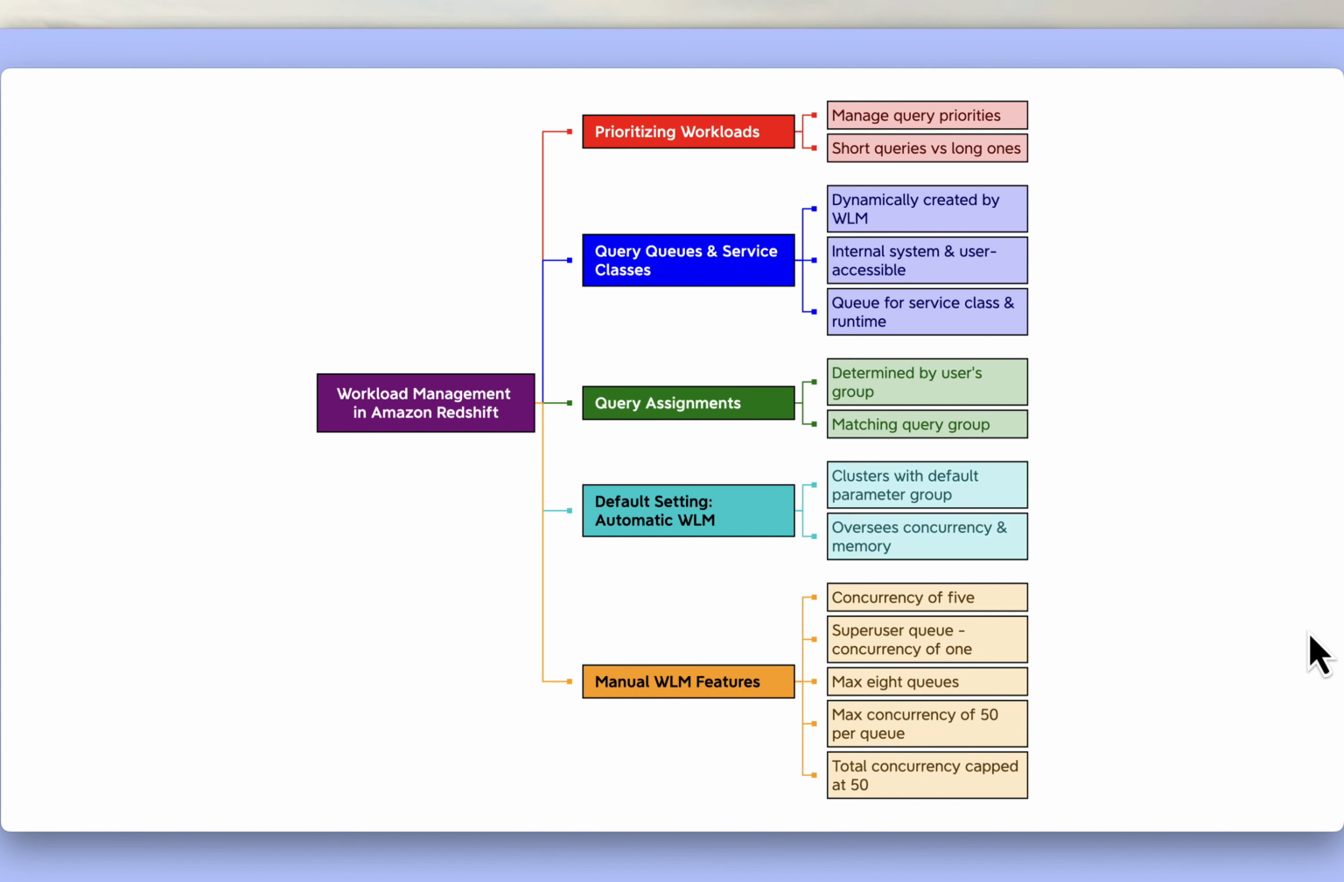Workload management in Amazon Redshift. 1. Prioritizing workloads. Amazon Redshift's workload management, WLM, helps manage query priorities, ensuring short queries don't wait behind long ones. 2. Query queues and service classes. WLM dynamically creates query queues based on service classes, including both internal system and user-accessible queues. The term queue is used for both user-accessible service classes and runtime queues.